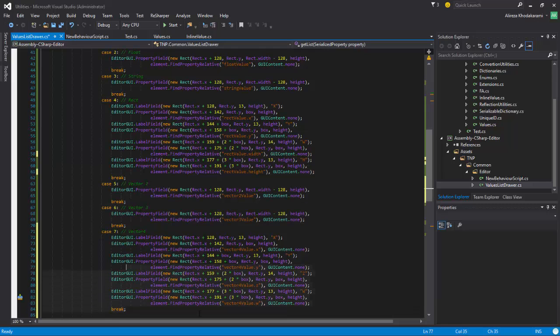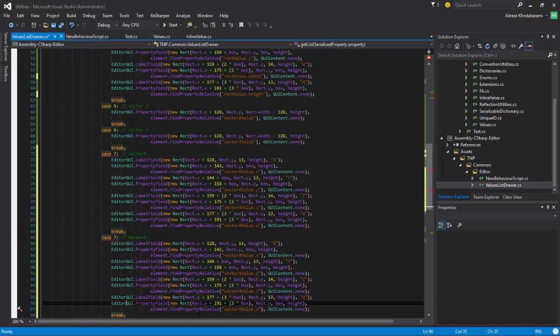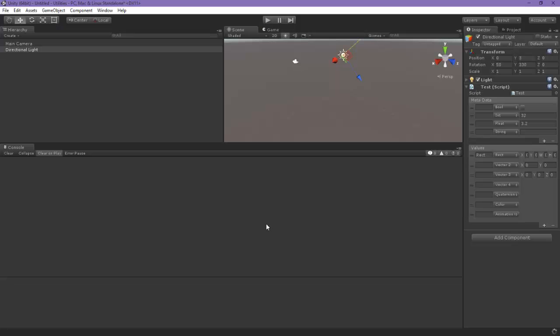and I will copy this guy, Control V, case 8 is our quaternion, so we want our quaternion values. There we go. And if I go back to make sure we have no errors, we have vector 4 and our quaternion.